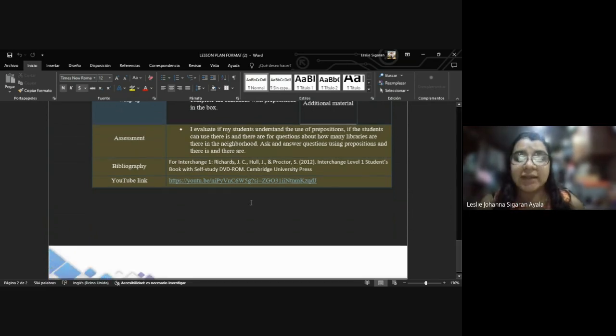And then for the assignment, I evaluate if my students understand the use of prepositions, if the students can use there is and there are for questions like how many libraries are in the neighborhood, and ask and answer questions using prepositions and there is and there are.